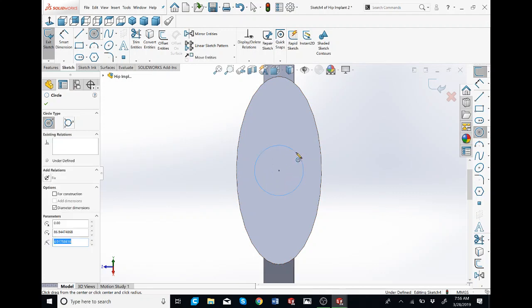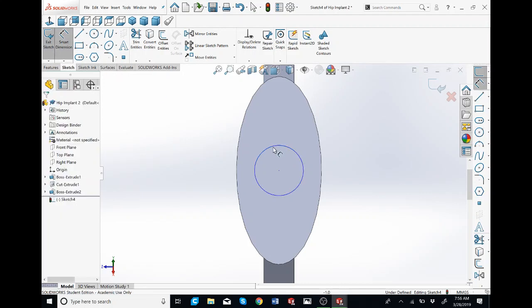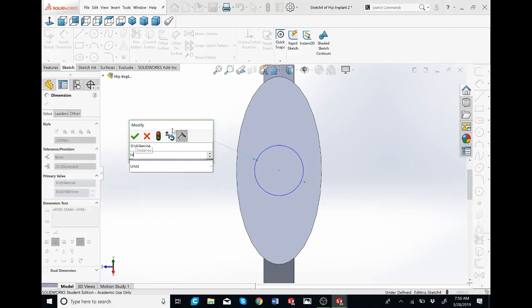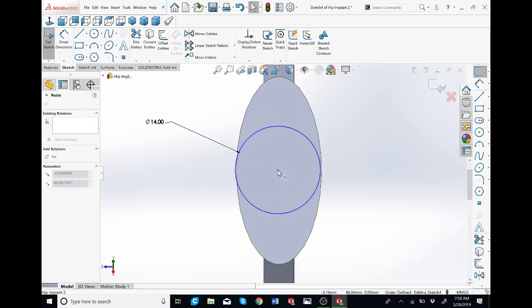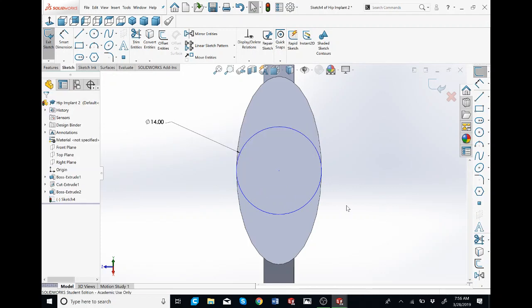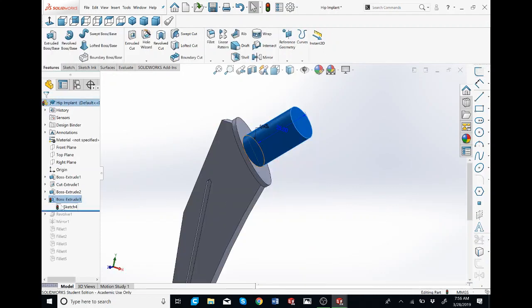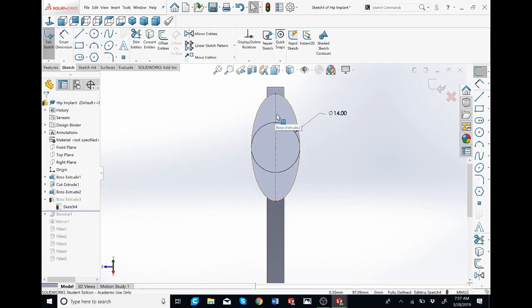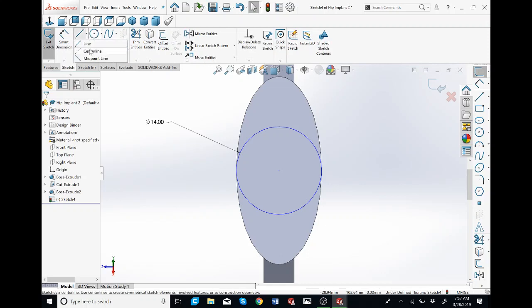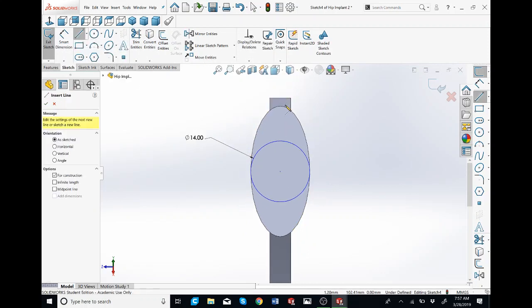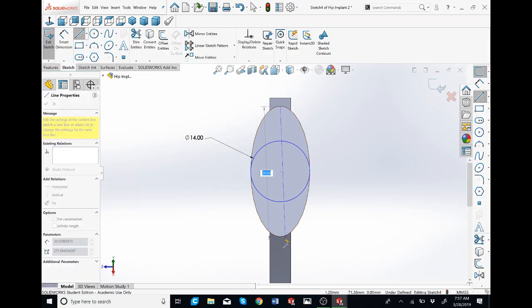It doesn't really matter what size it is because I'm going to dimension it. Click on smart dimension, and I believe it was 14. You can see that I could move it around. I believe I made a center line in the middle. If you see my sketch over here, I made a center line going from the top to the bottom. I'm going to do the same thing. So I'm going to sketch tab, click on this, center line, hover over, click on this point, all the way down to this point, press escape.